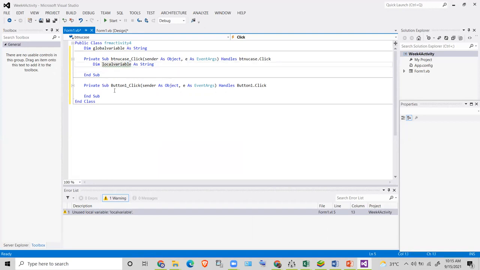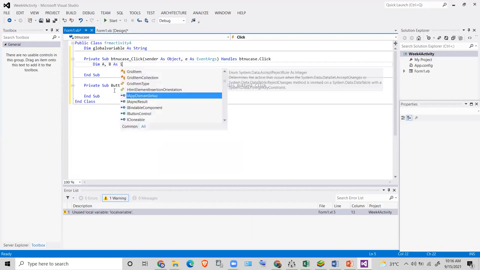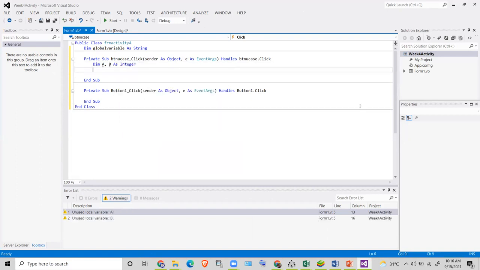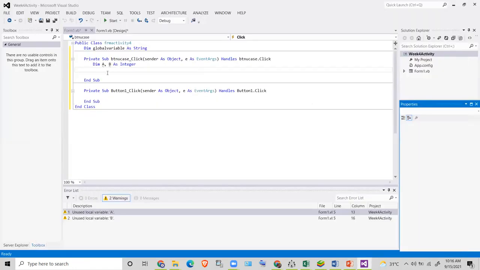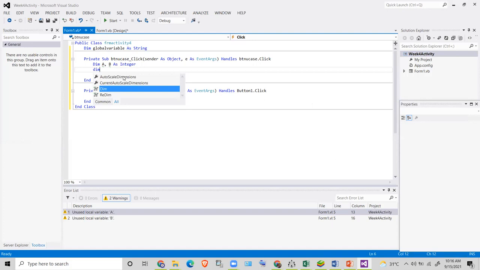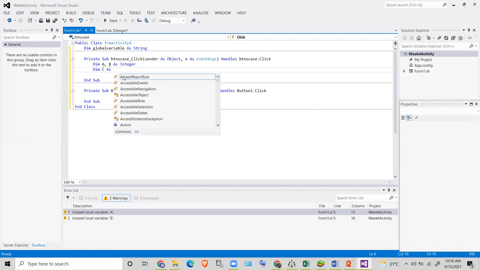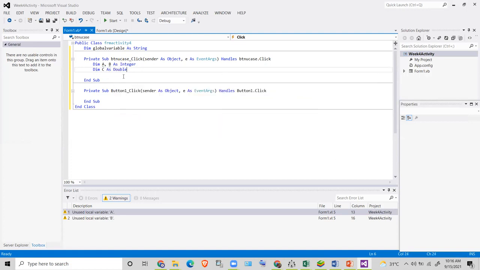Kunyari, i-declare natin para itong button na ito ang gamitin natin. So, A and then B as integer, kasi whole number naman yung hahawakan nila, no? Tapos, para makuha natin yung decimal value niya, yung gagamitin natin na hahawak ng result, i-declare natin as C na lang, as double, para kaya niyang hawakan kahit may decimal value.